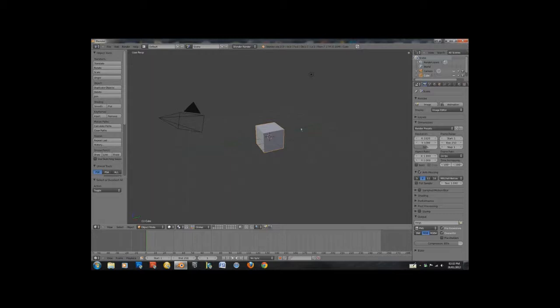It's not going to be too good, it's just to help you understand the whole interface, to be honest. So as you can see, it's currently looking at the default cube. It's kind of boring, obviously.